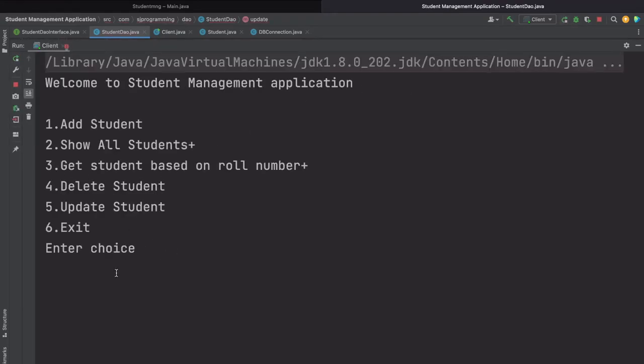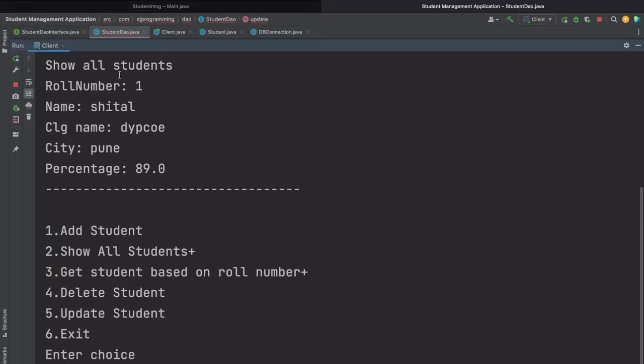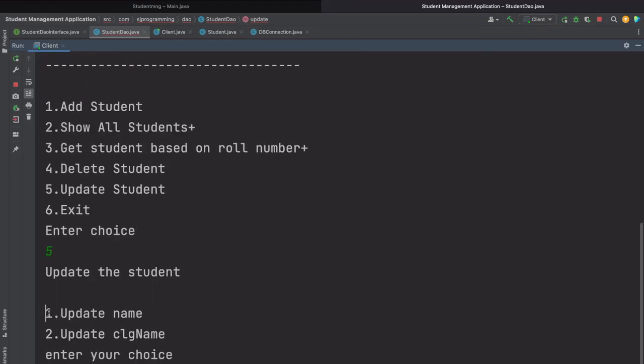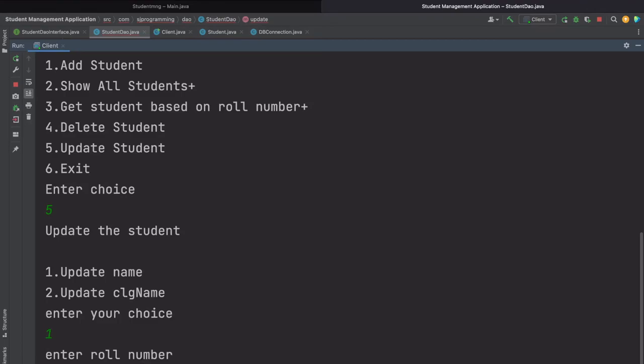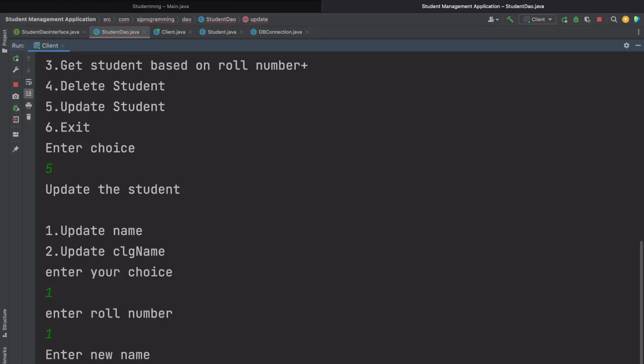So currently how many records we have? So we have only one record, roll number 1 and name Sheetal. Okay, now if we want to update this, so let's enter the choice as 5, and here we are getting our menu, update name and college name. So currently we want to update the name. Okay, so enter the roll number 1. Now new name, what will be the new name? So let's keep it Ravina.